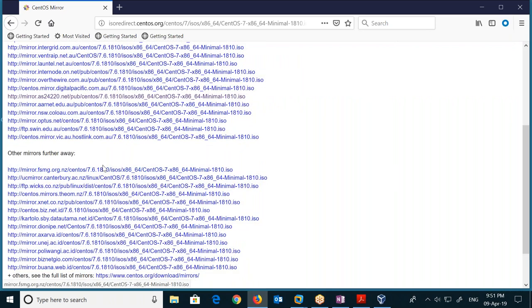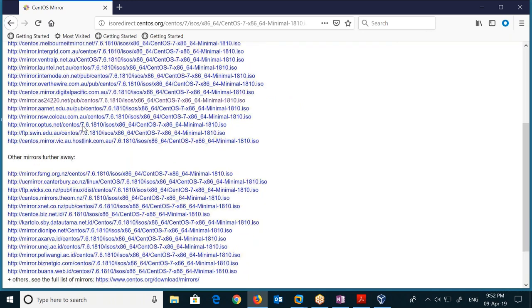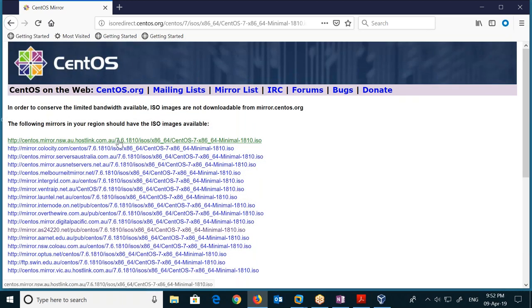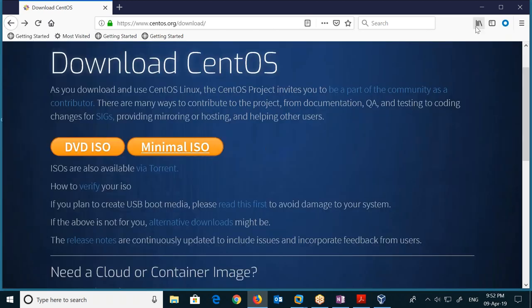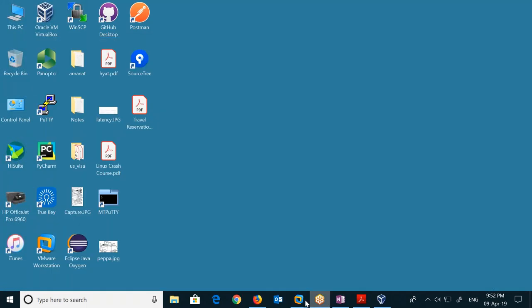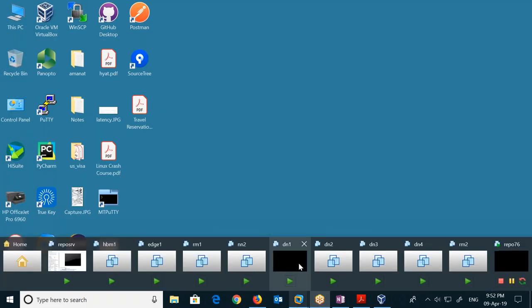So presently CentOS or Red Hat, we are on version 7. Version 7 means the first part I'm talking about, 7, not after the dot. This is called the major version: in 7.6, 6 is the minor version and 7 is the major version. So we are on version 7. You will still see deployments of 6 in many places. In my case, I'm running both 6 and 7.